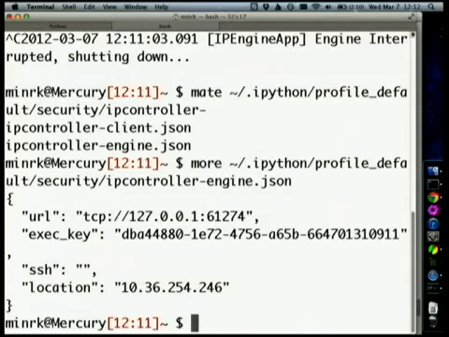If you're on a shared file system, there's not much you need to do other than tell the controller to listen on an IP that's visible to the rest of your cluster, since by default the controller listens on localhost only. That's the only thing you need to do. Just bring up engines with the same profile, and they'll connect. The same goes for clients. You can also do that remotely, even across the internet, and the recommended way to do that is with an SSH tunnel or VPN.